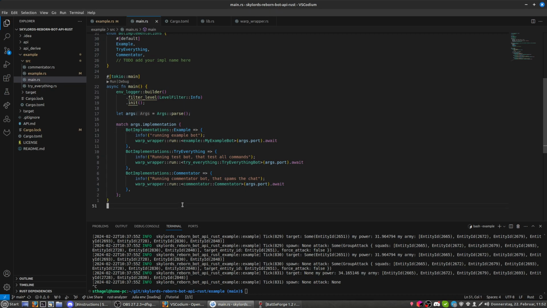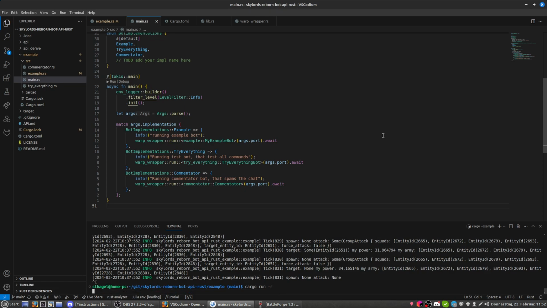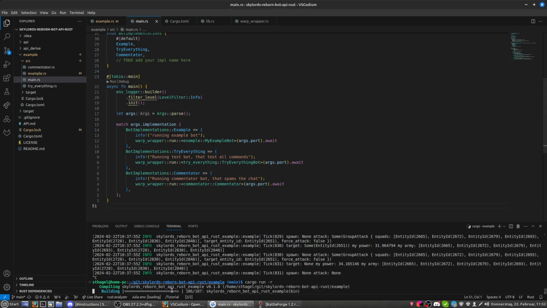So how do you run this code? As I said, you go into the example directory, and there you use cargo, which is Rust's built-in package manager, and you type cargo space run. If you want to use optimizations as well, so the bot will run a bit faster, you do -r, which stands for release, and then you just press enter, and then the code will compile. I've already run it before, so the compilation will be rather quick.